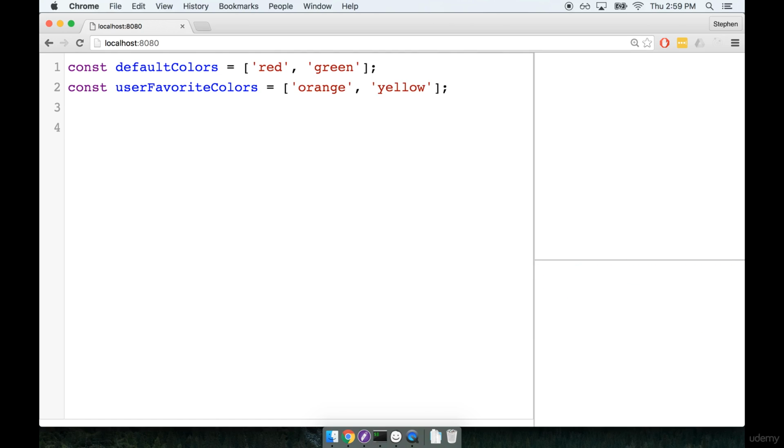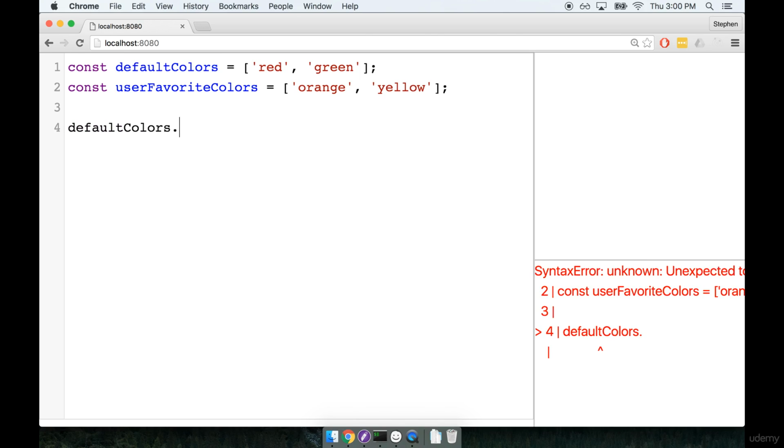Now to generate a color palette, we need to join all of these entries in a single array. So the purpose of this application is I want to show basically a list of colors to the user. So we want to join all of our default colors and our user favorites into an array. Now you might be thinking to yourself, hey, that's no problem whatsoever. We can just use the concat method.